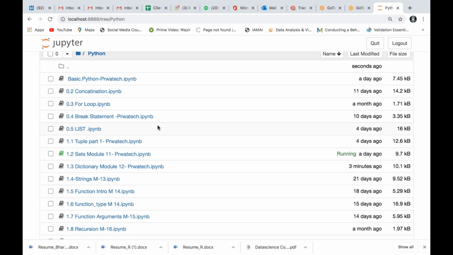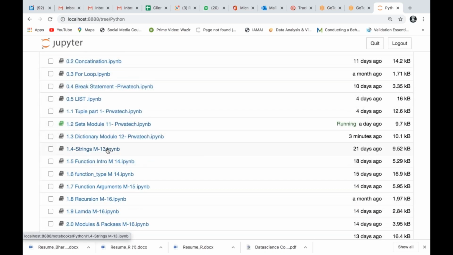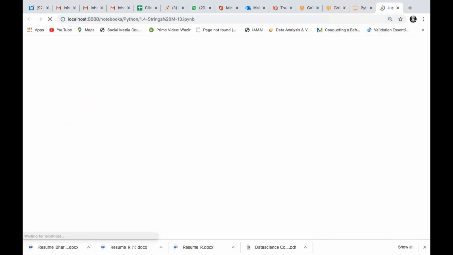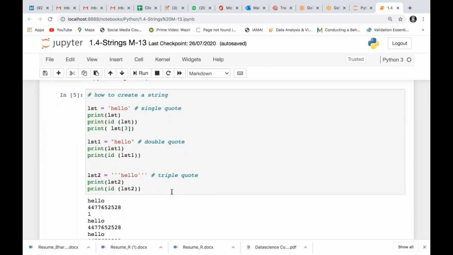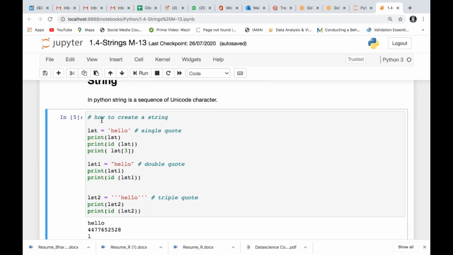So what's the next topic? String. See that? This is what we have: a string. How to create a string? Single quote, double quote, and triple quote, right? As a single quote, this is how we can print the output.